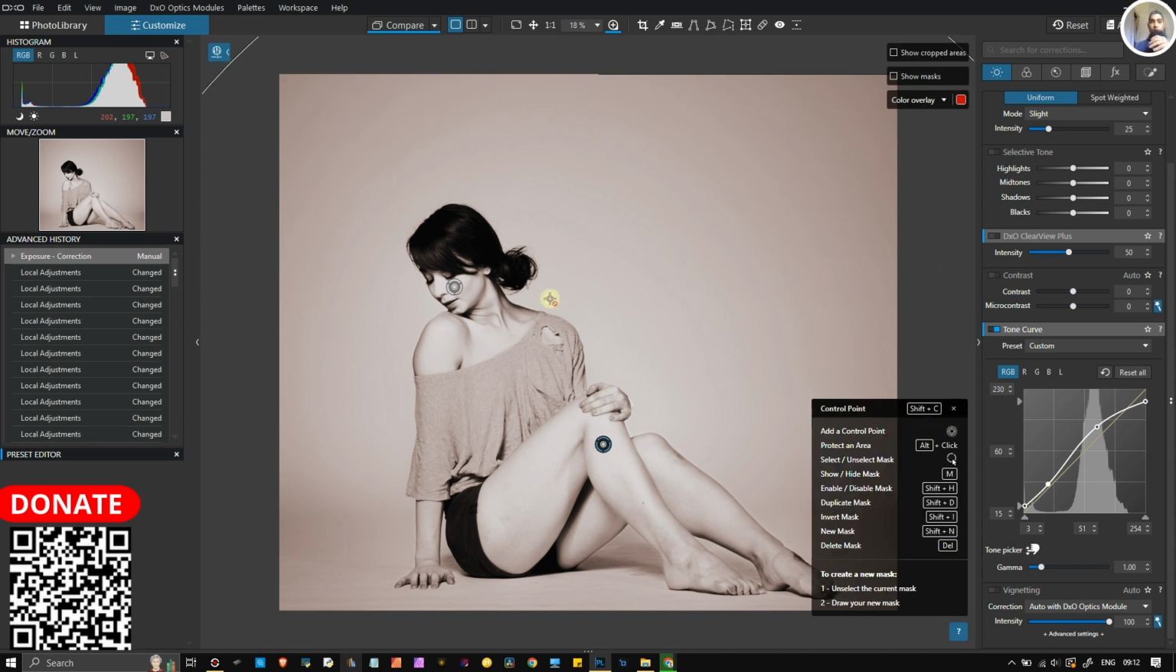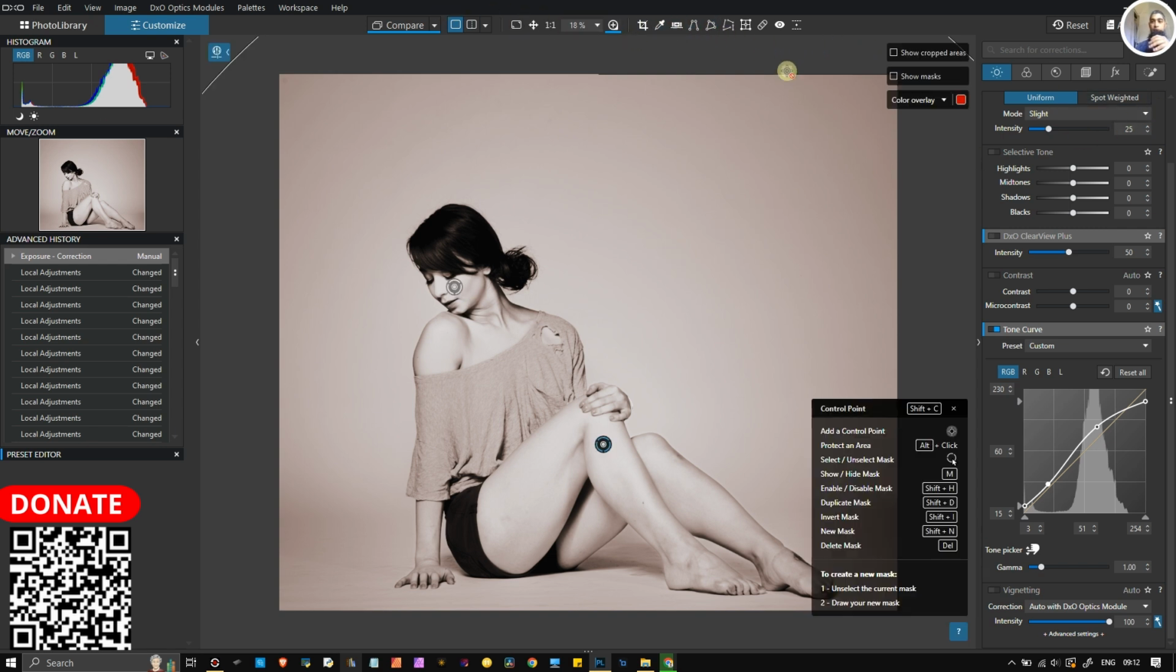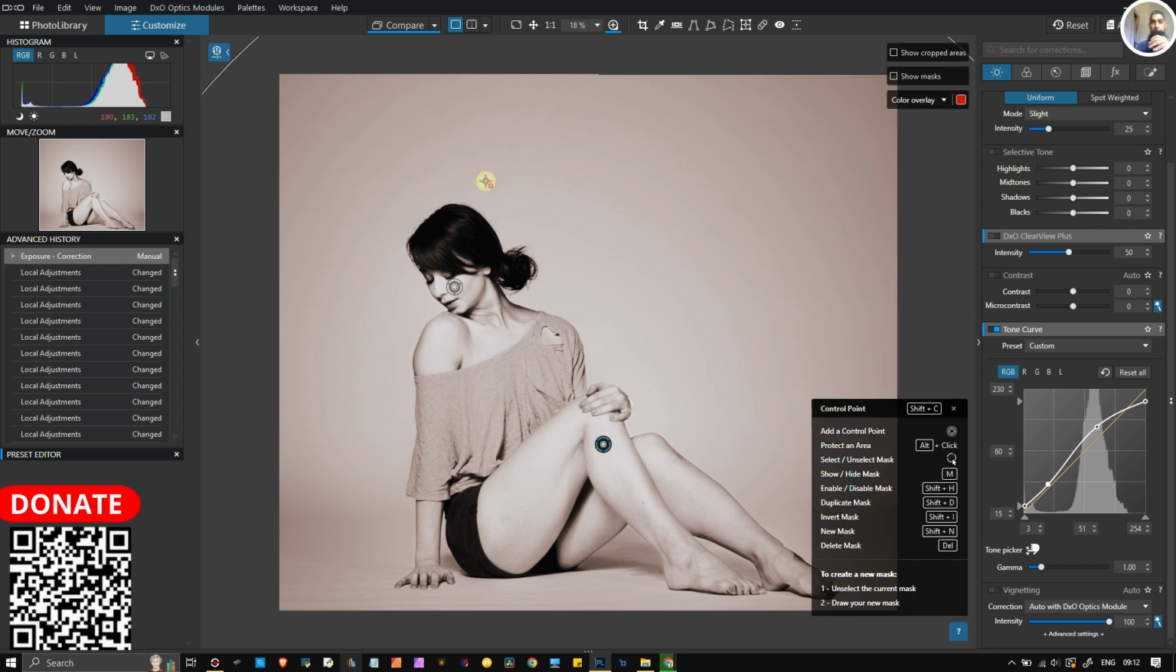I hope that you like this quick little tutorial on portrait editing. You can do much better than myself, but I'm just happy to show you the different elements of this new DxO PhotoLab 8.